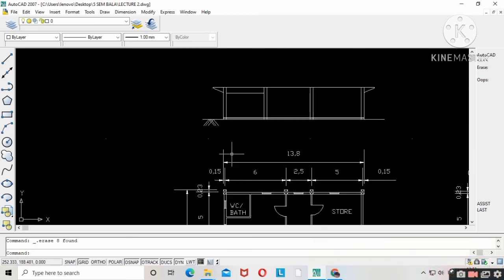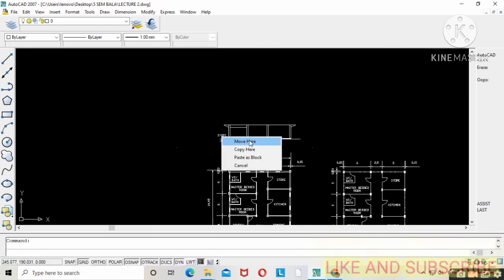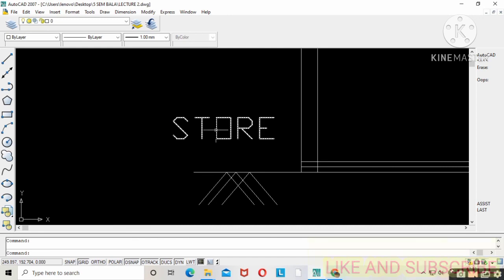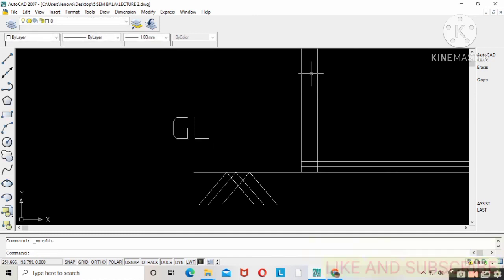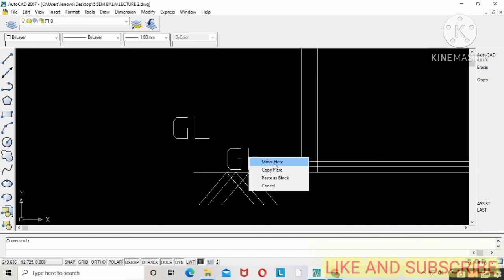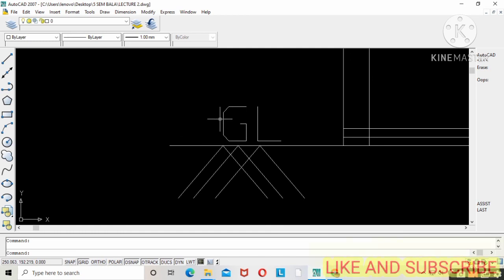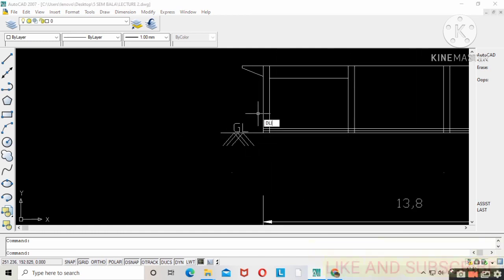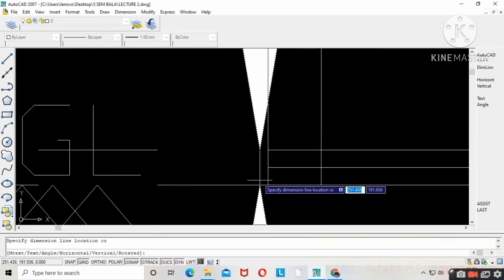So now leveling it, the round portion. That's it. The short form is GL, ground level, GL that we use. So press here. So ground level is set, you can see. So now I'm leveling its dimension.